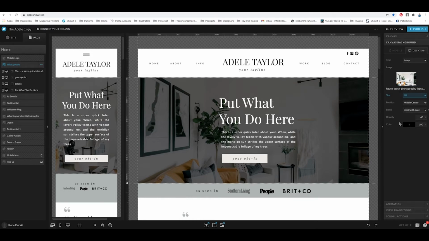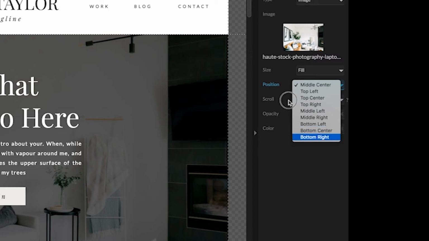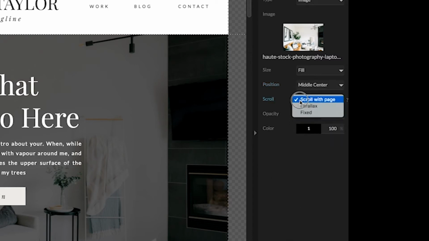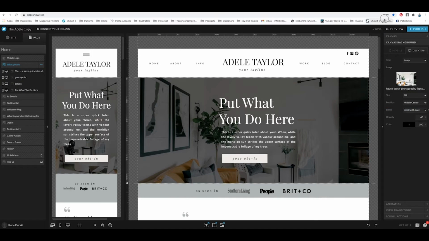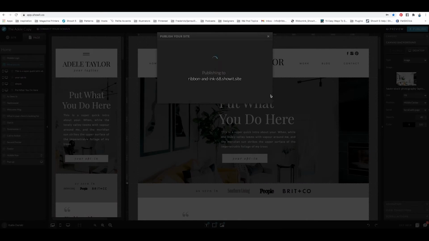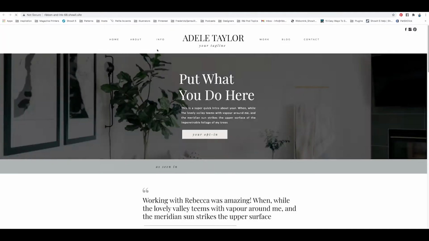You can set the position where you want the photo to start. For scroll actions, you can choose scroll with page, parallax, or fixed. So scroll with page means that it will simply scroll with the page. You will see the same part of the image no matter what.